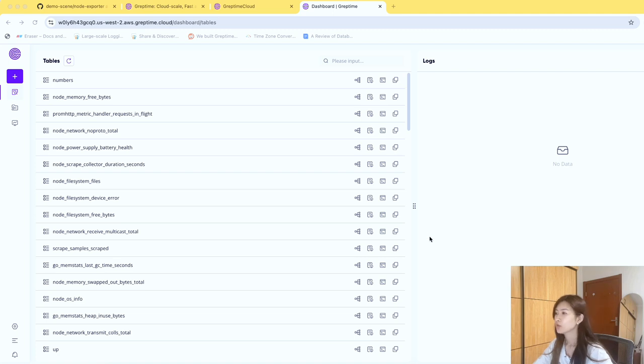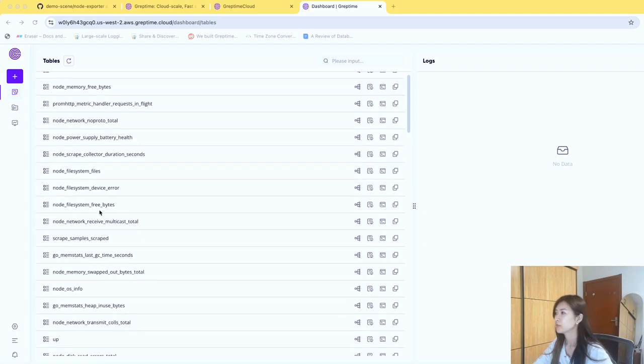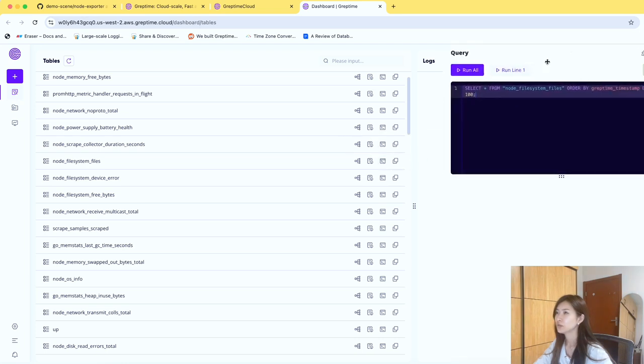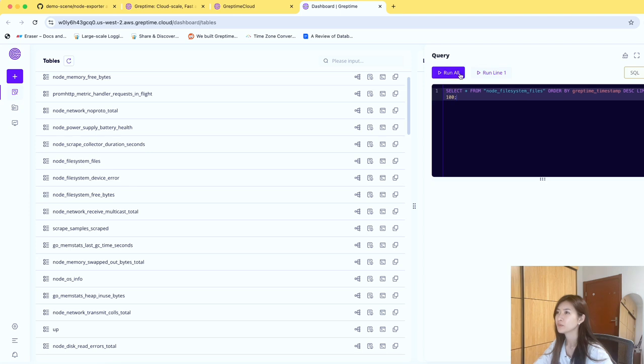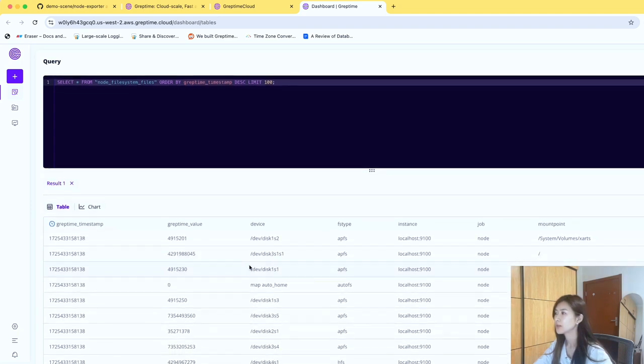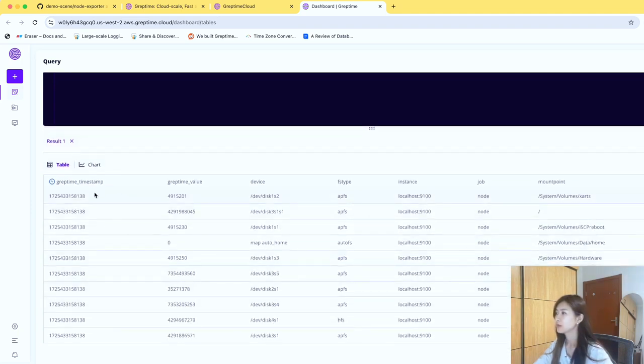Now, I will show you how to quick query the table. Let's find the table we would like to query. Let's query the node filesystem files. Hit quick query and a new tab will open up. Hit run all. Let's maximize the window and you can see the results. The first column is the timestamp. Hit the timestamp and it will change the format. Now it's in a more human readable format.